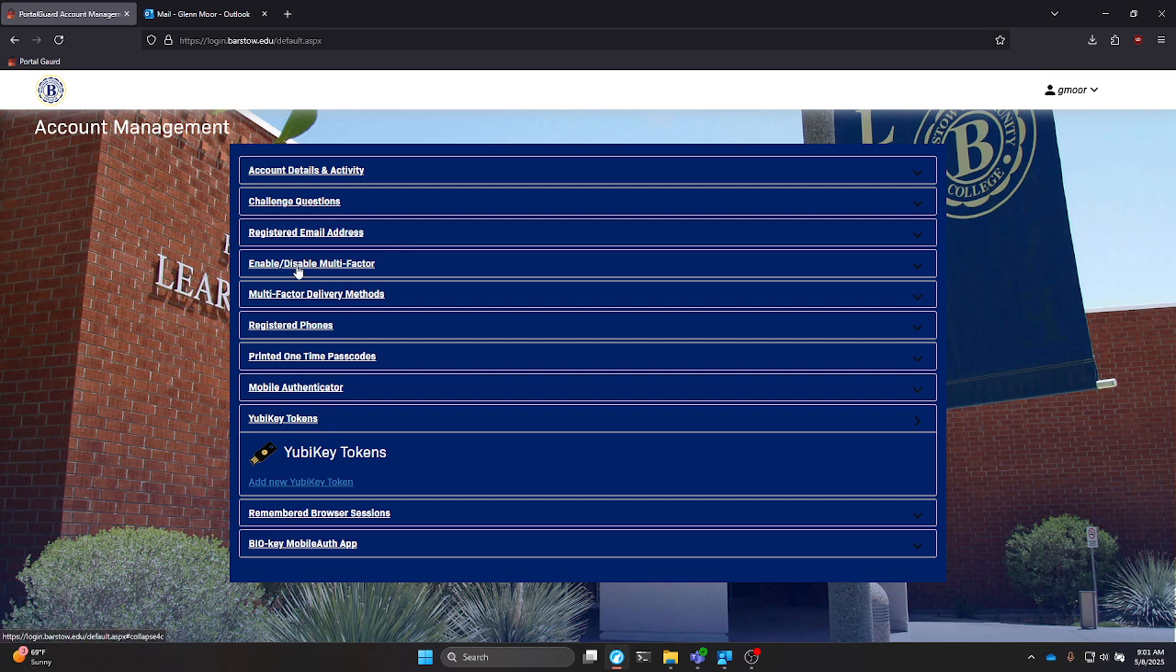We have disable multi-factor, which we'll get to in a second, and multi-factor delivery methods, registered phones, mobile authenticator, and YubiKey tokens. The two most secure methods that we recommend are a mobile authenticator app or a YubiKey token. But if for whatever reason you're uncomfortable with either one or you can't do one or the other, you can also register an email address or add a phone number to send a one-time passcode to.